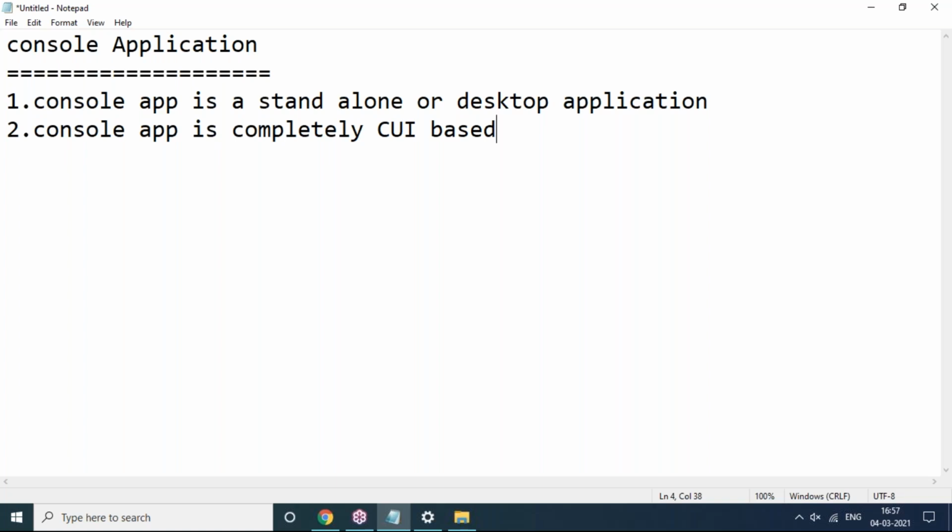So input and output both you are getting in the form of characters only. That is called character user interface or command user interface. We can say console application.